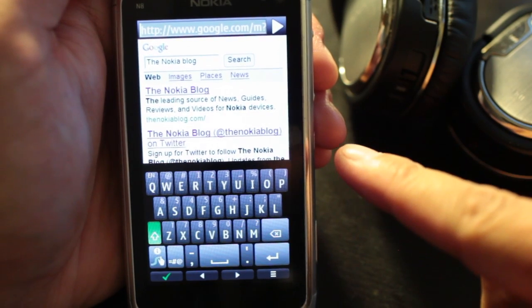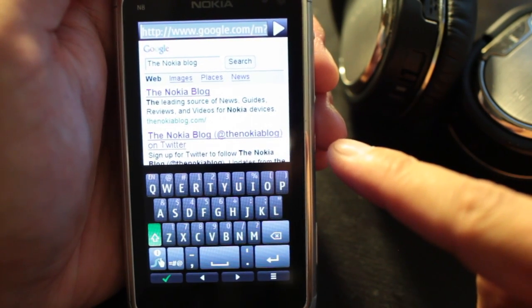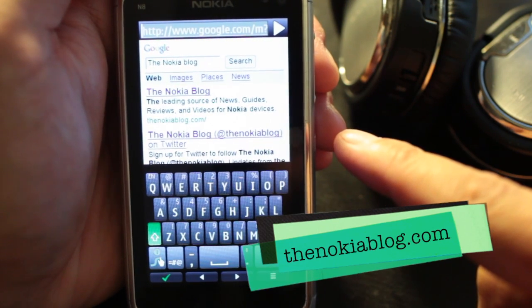So that's Swype for Symbian 2.0, which is currently in beta. Get it now at betalabs.nokia.com.